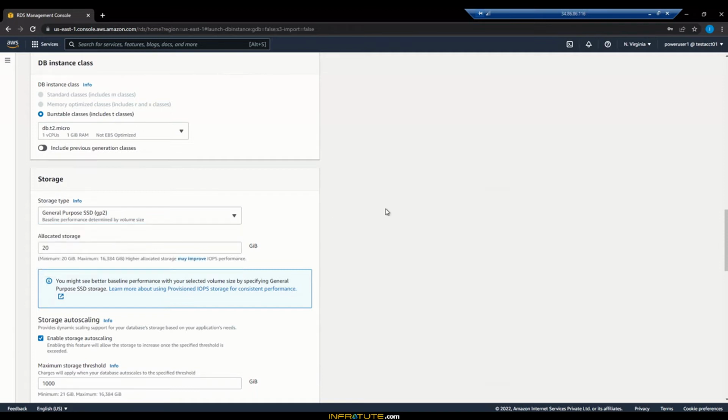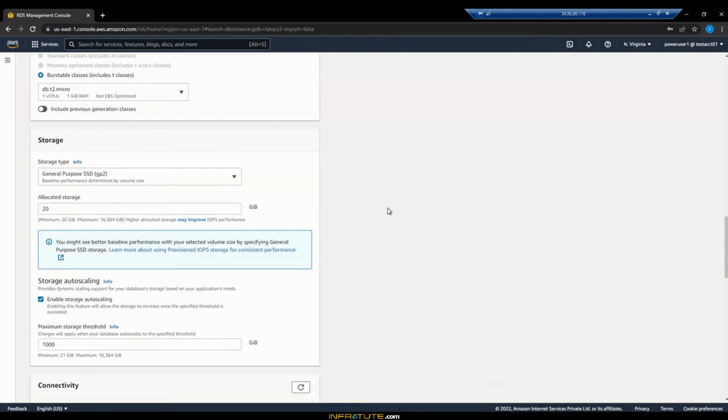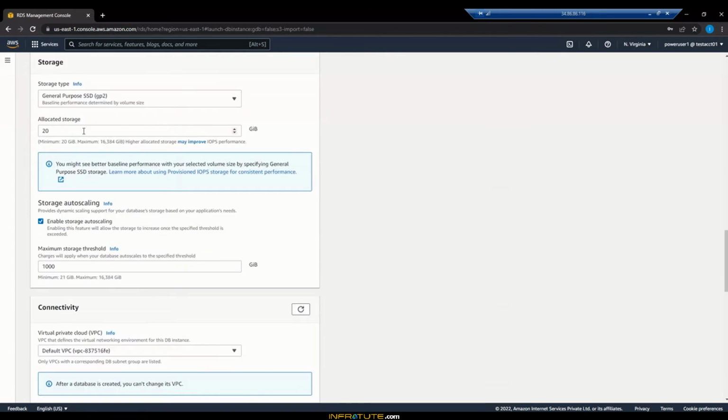The allocated storage by default is 20 GB. So there is a minimum amount of storage that gets allocated to this particular RDS instance, and you can go to a maximum of 16 terabytes. There is one option here with storage auto scaling. Let's talk about the storage auto scaling.